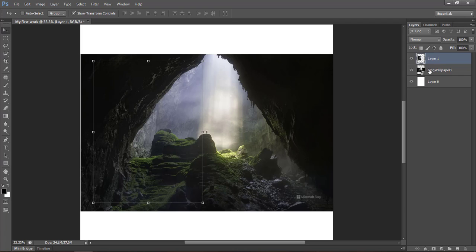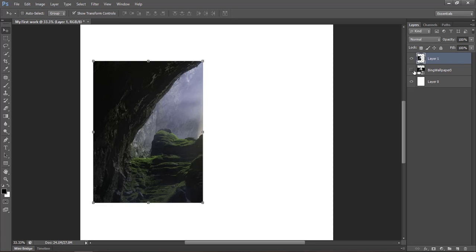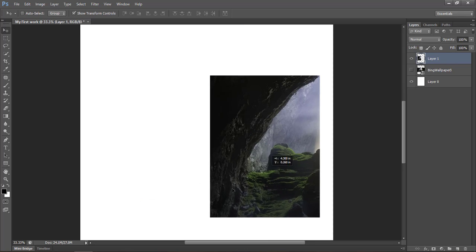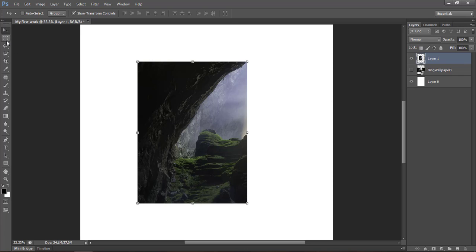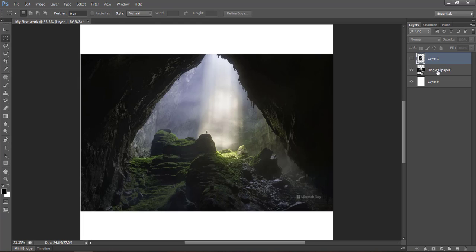When I click on the eye icon, you can see we can easily turn the background layer off and on. When I turn off the eye, you can see the area we have cut out has appeared. So basically this is used for the selection of an object, whichever area you want to select.